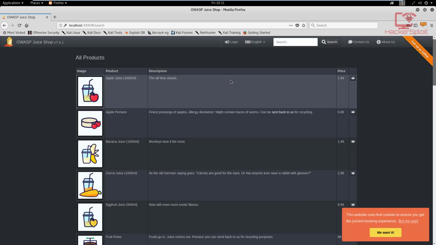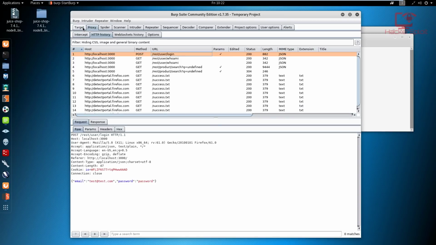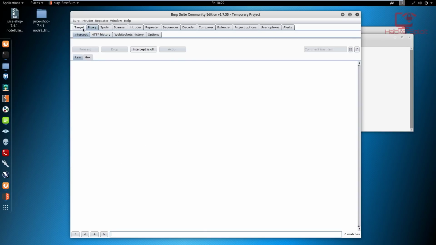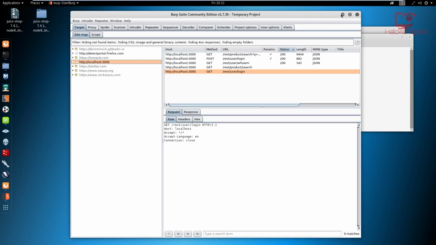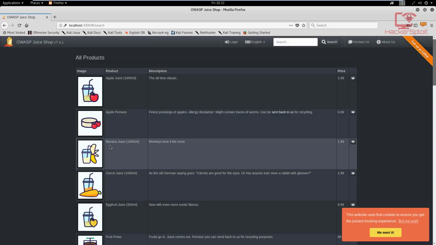Now, as you can see, I'm currently running the Burp proxy. I'm not intercepting any traffic. If I open up BurpSuite, I'm not intercepting any traffic. If I go to the proxy and intercept, I'm not intercepting anything. So I'm just going through the Burp proxy, and all traffic and data is being logged through the Burp proxy.